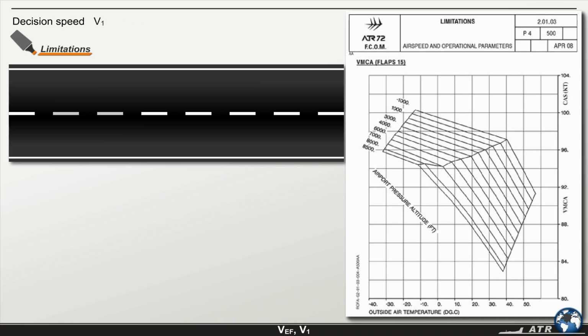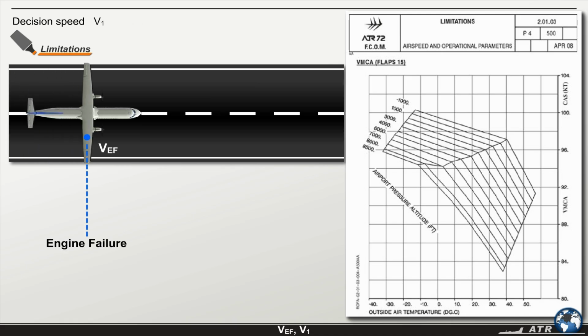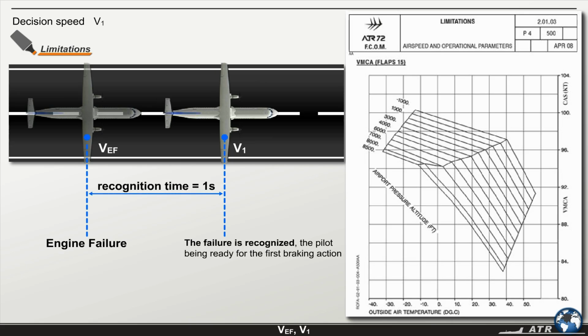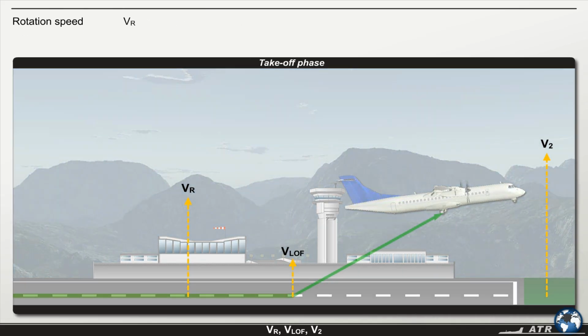The V1 is a variable speed, and the time considered between the critical engine failure and the pilot recognition is 1 second. At the rotation speed, VR, the pilot initiates the aircraft rotation at a rate of about 3 degrees per second in order to reach V2 no later than 35 feet above the takeoff surface. The VR shall be equal to or higher than V1, or equal to or higher than 1.05 VMCA, whichever is higher.